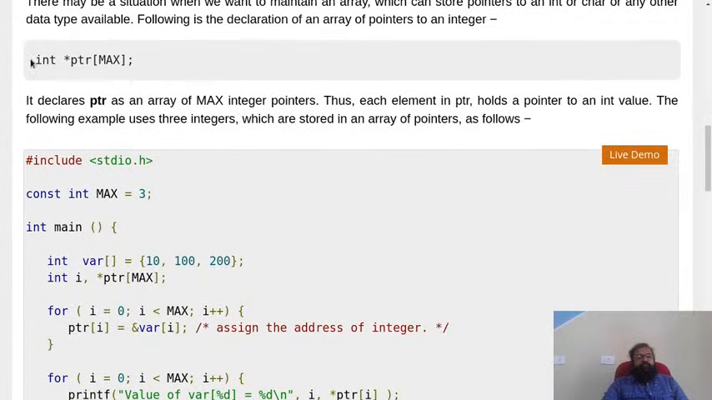Okay, so we have an array of pointers. This is how we will declare an array of pointers. So here max will be 3, so we will have int star ptr of 3. It declares ptr as an array of 3 integer pointers, or maximum integer pointers, whatever is the value of max. Thus each element in ptr holds a pointer to an integer value.